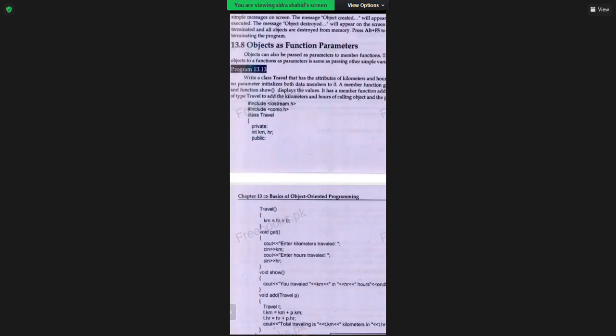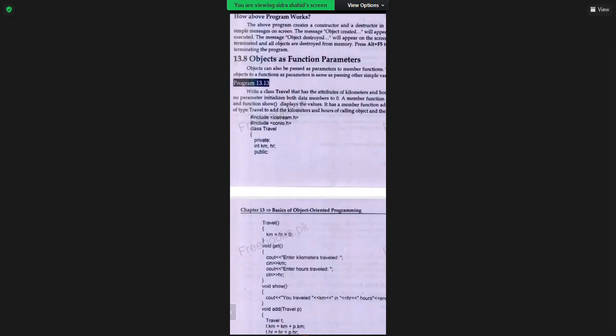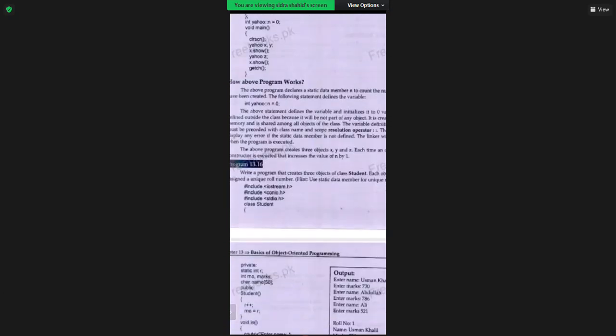And the rest of the topics we will discuss in our next lecture on Monday: object size, function parameters, static data member, and then friend class.